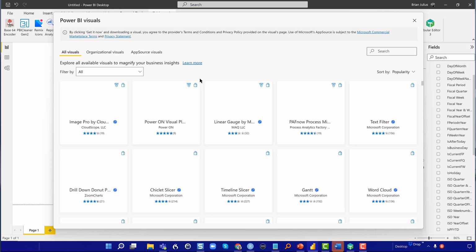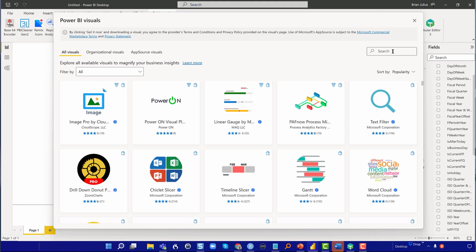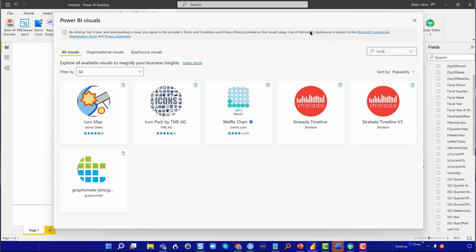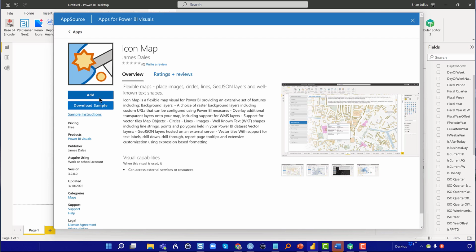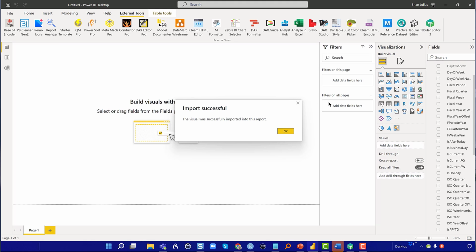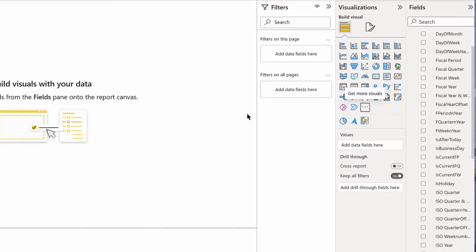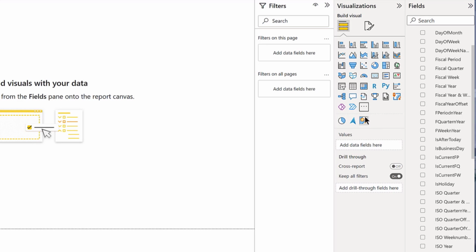So let's get more visuals. Let's go into AppSource and we'll search for icon. Here we go. And we'll just add that in now as a default visual. And let's pin that to the visualizations pane. That means every time we open the file to start off Power BI, it's going to start off with that visual pinned in the pane.